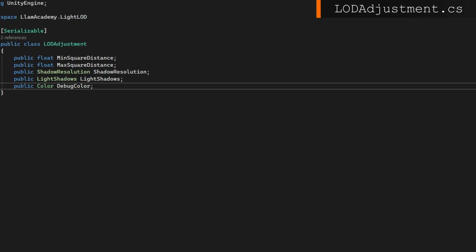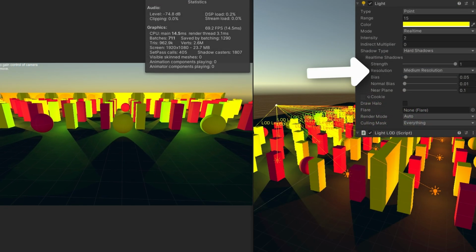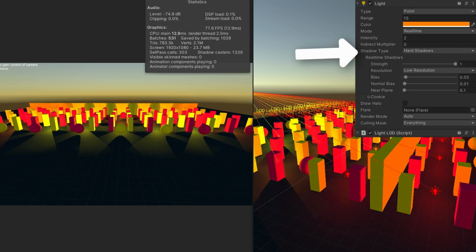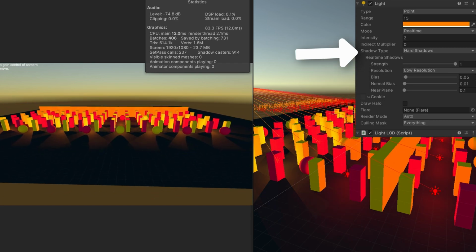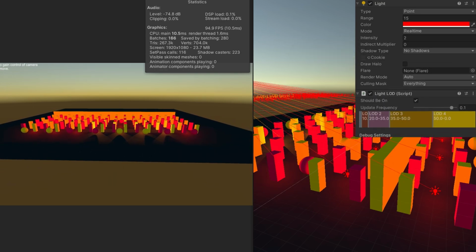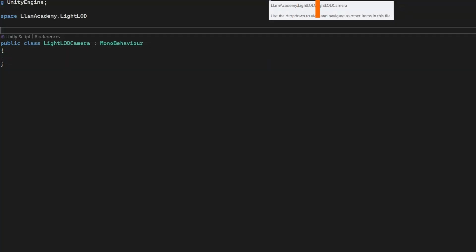The shadow resolution allows us to adjust the quality of the shadows at each different LOD level. Same with the light shadows, we can go from none, soft, or hard shadows at each different adjustment. And just for fun, for your own tooling, you can add in a public color debug color to visualize which color is currently active.